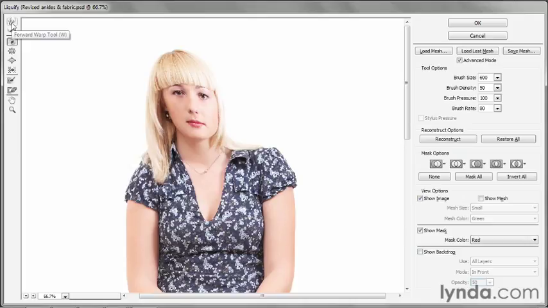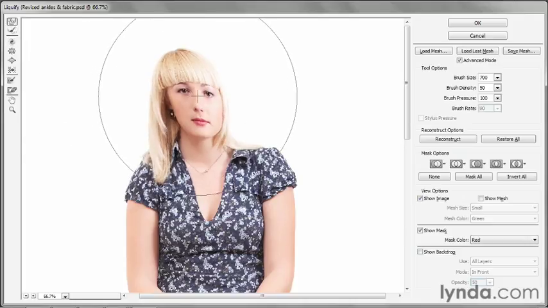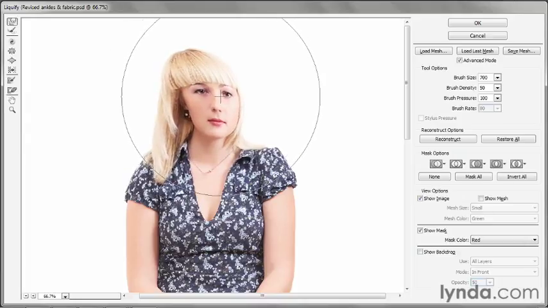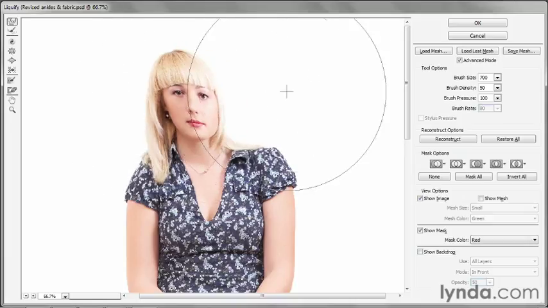So I'm going to switch back to the warp tool now. And using the same big brush here, I'm just going to kind of drag the model's head over to the right in order to shift its position, which causes us further problems in terms of that bend that we're seeing. So I'm going to press Control-Z or Command-Z on the Mac to undo that change.